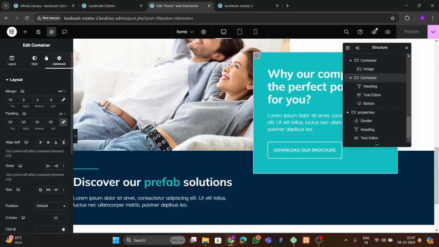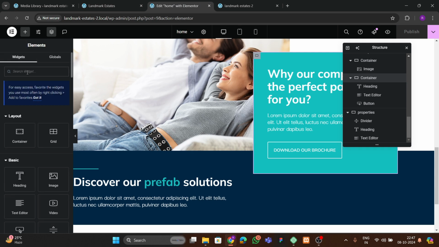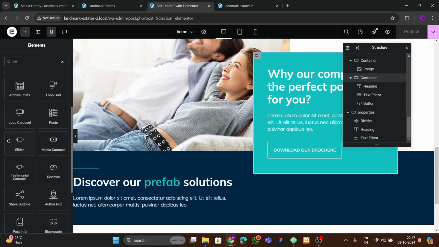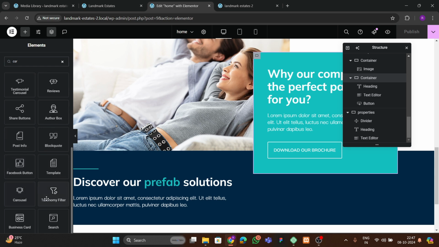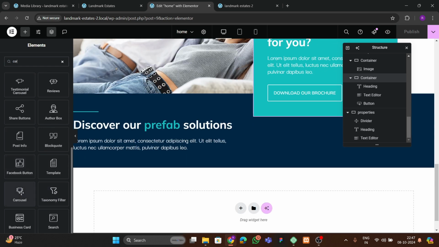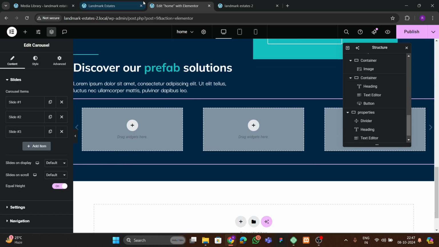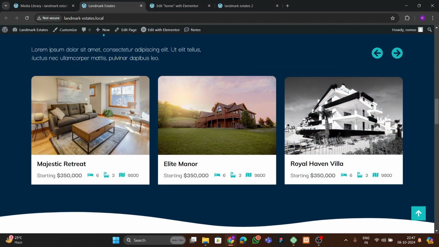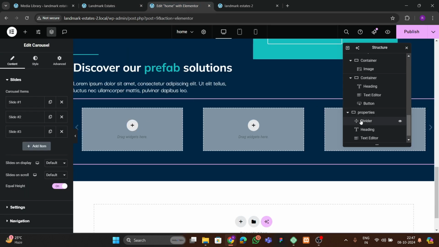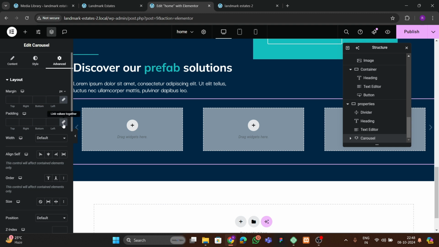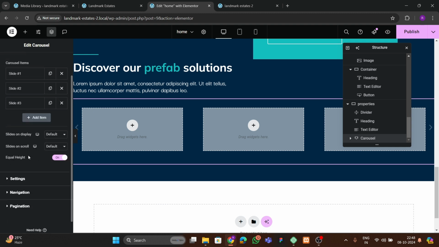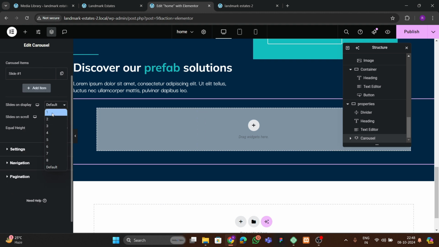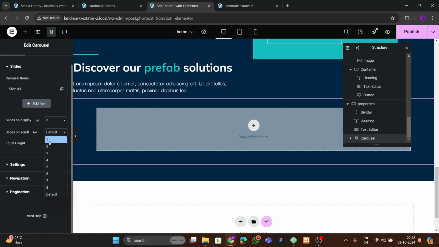So for making this slider, we can go here and choose the carousel. So let me drag and drop a carousel here. So this is the carousel, so we just have to drag and drop this carousel from here. Okay, then after that you can see that we have 3, and for that we can go to carousel, and here we can go to advanced. Here we can remove all the padding if you want. So we can go to content first, and here we can remove the slides. For slides on display, we have to choose 3, and for slides on scroll, we're going to choose this one, and we're going to remove this equal height.